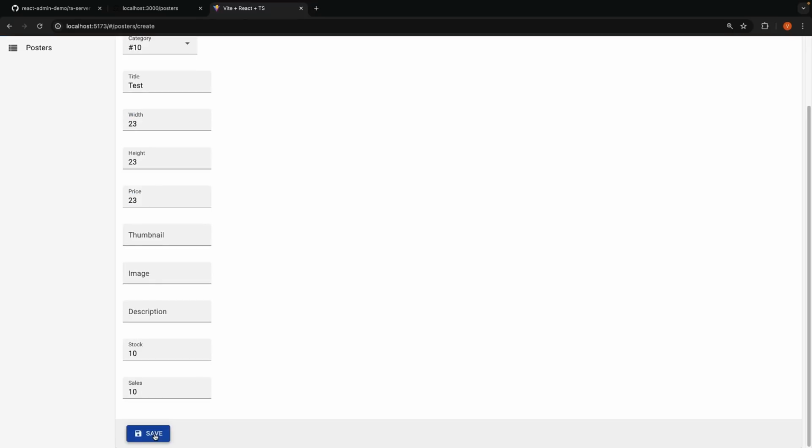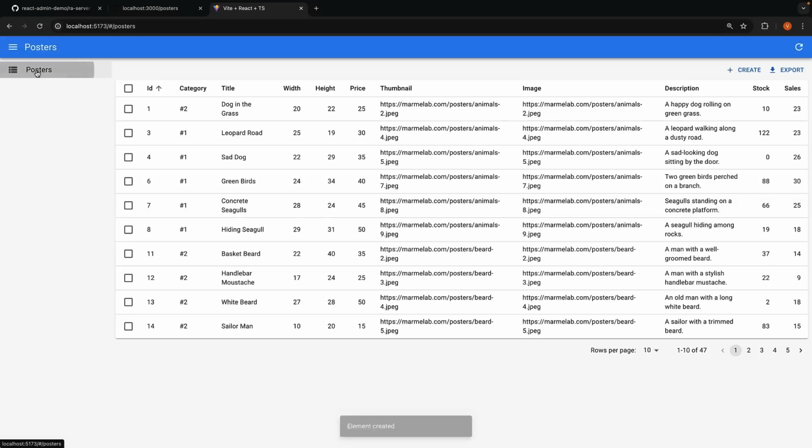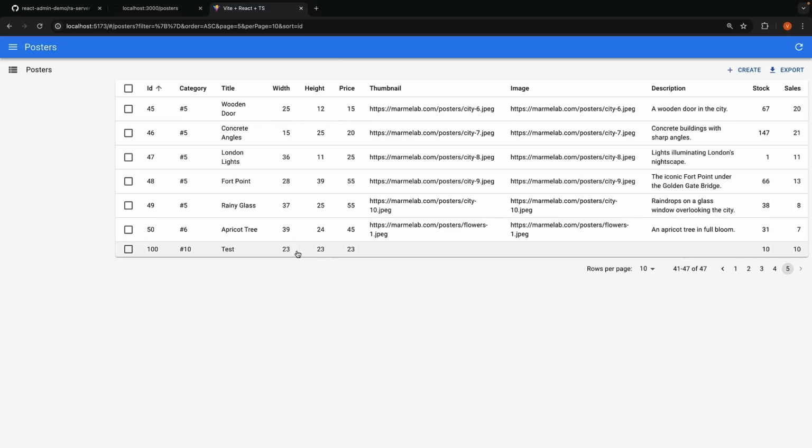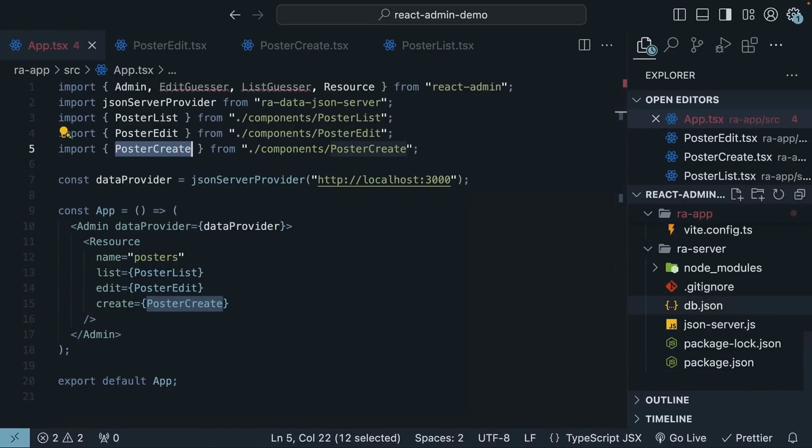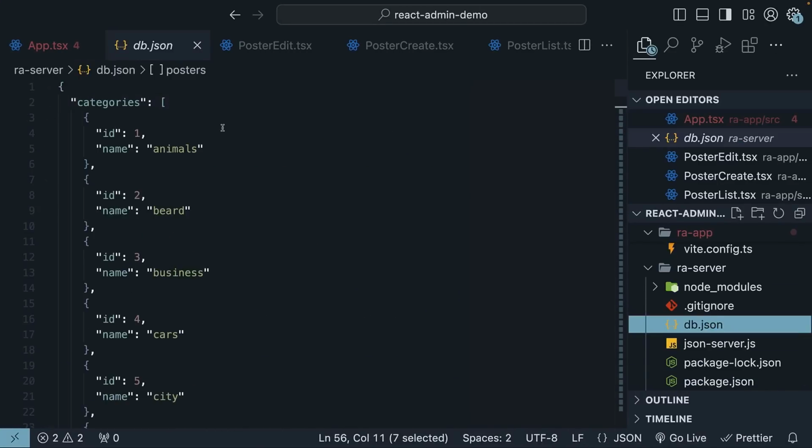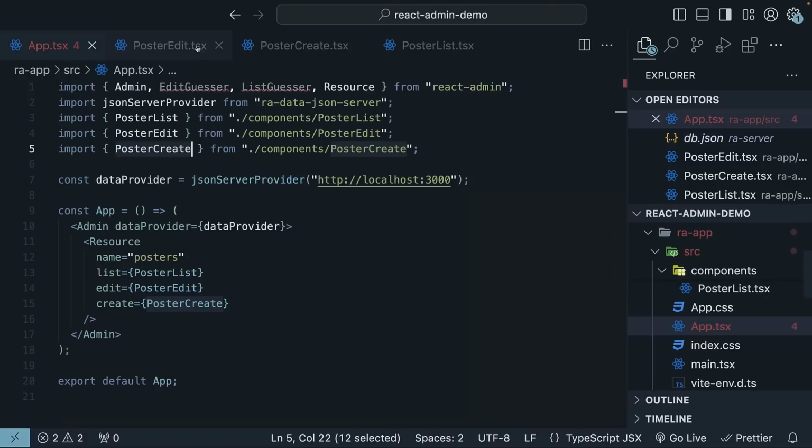And click Save. Back in the list view, navigate to the last page, and you should see the newly added record, ID 100. As you can see, with React admin, implementing CRUD operations for an entire entity like posters is a matter of minutes. Let's repeat this for the categories entity from db.json to fully understand how straightforward it is with React admin.